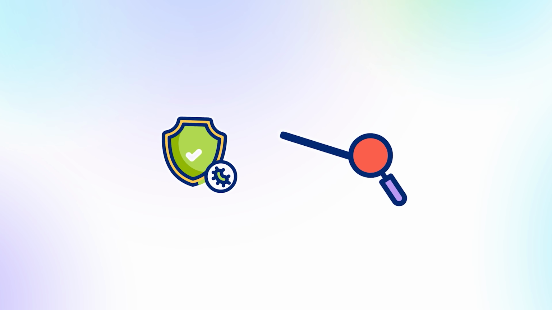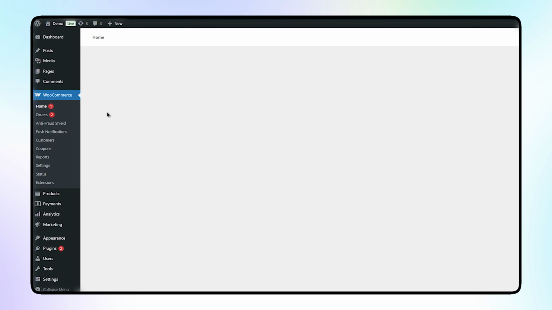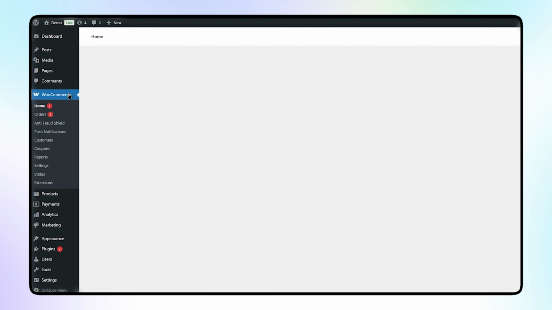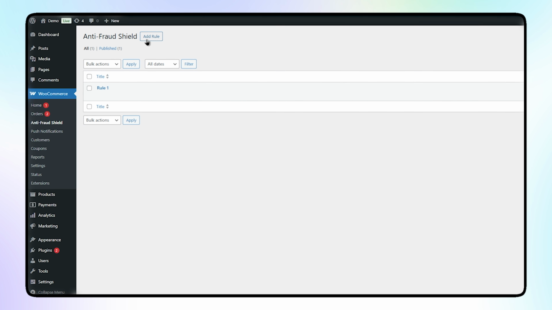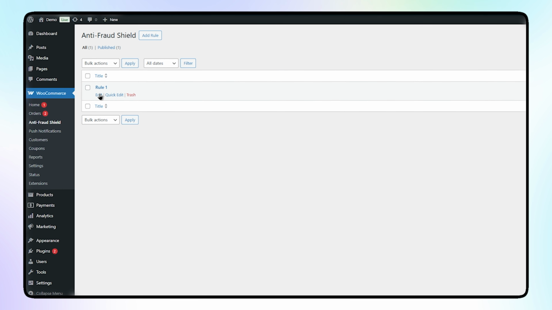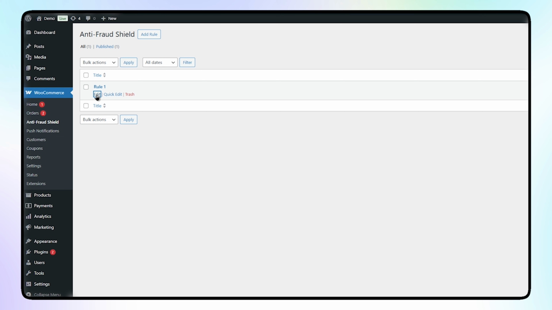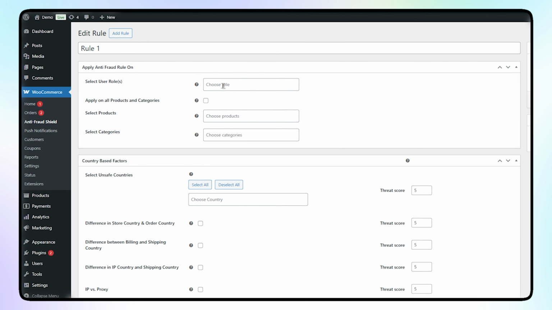This extension protects your business by screening orders against multiple fraud indicators. To enable the fraud detection mechanism, go to WooCommerce, click on Anti-Fraud Shield, and click on Add New Rule to create a new rule. If you wish to modify an existing rule, select that rule instead. Let's see how rule settings work.